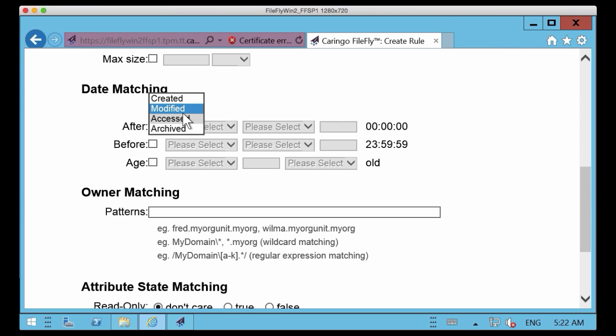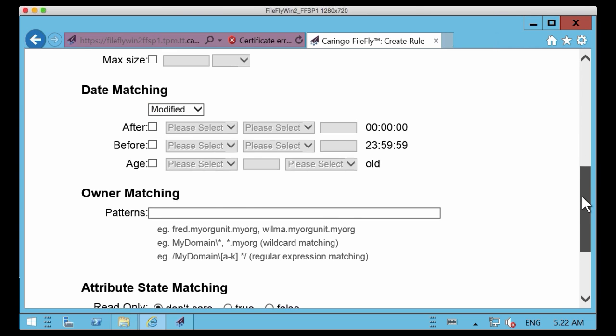So a good one is on accessed. We can say, well, if the file hasn't been accessed for a week or maybe 2 days, then we'll move the data into Swarm because it's no longer hot data, it's now what we'll call warm data. And if we want to do that, we'll do that. But we'll leave this blank as well because we'll just want to match everything at this point.